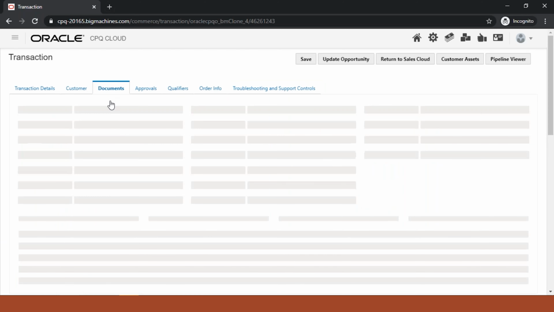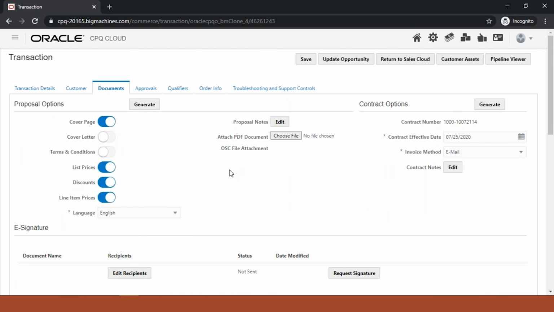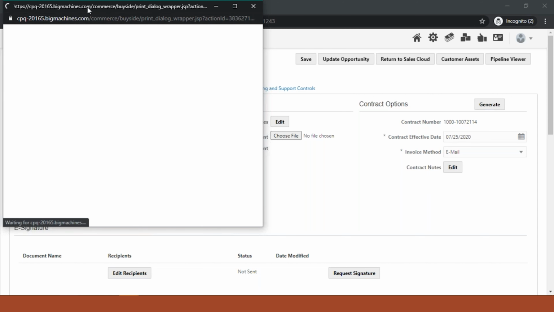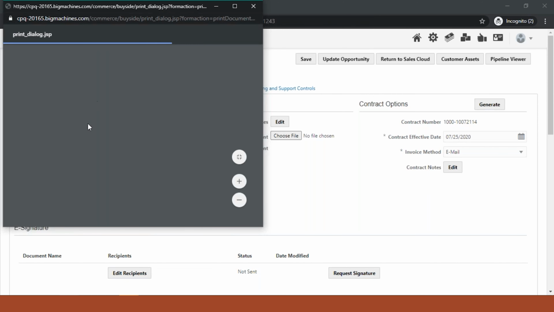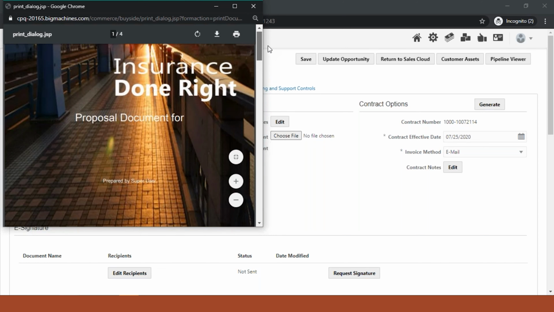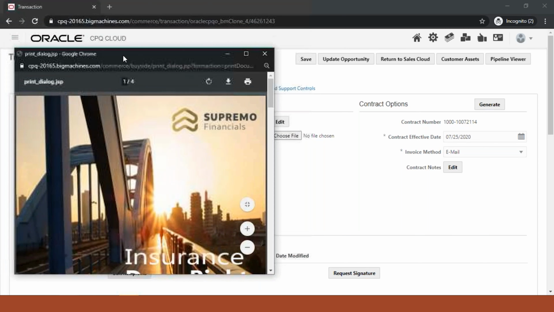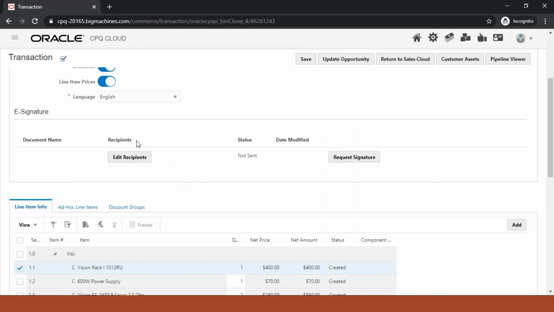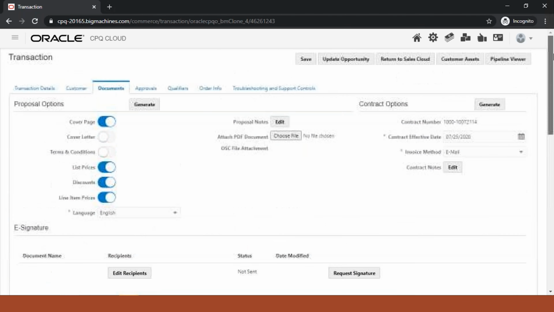And next, coming to the documents. Here in the documents, we can generate the proposals. As I said, we can just generate a document here. It will generate a PDF like this, or a docx, or anything, depending upon the business requirement. So this is the one. Like this, we get the document. That we design in the document designer. And the next one is about the e-signature. If you have any DocuSign requirement, we can showcase that e-signature as well. So this is what it is on a high level.